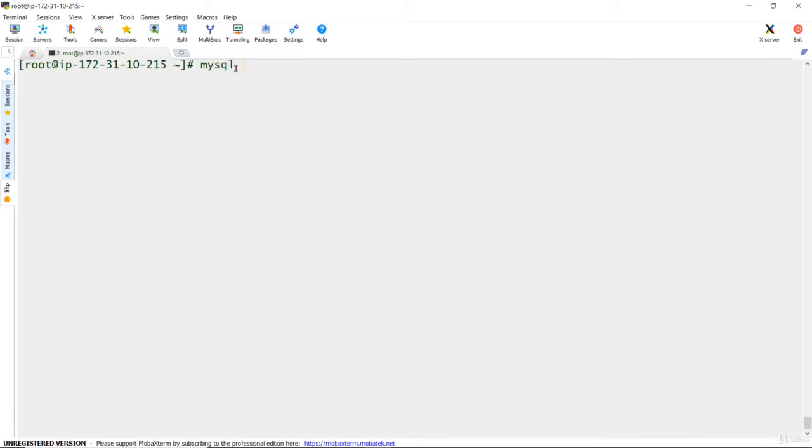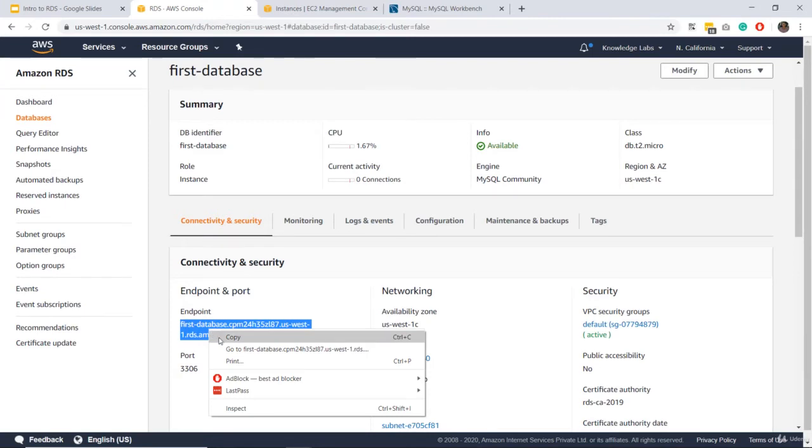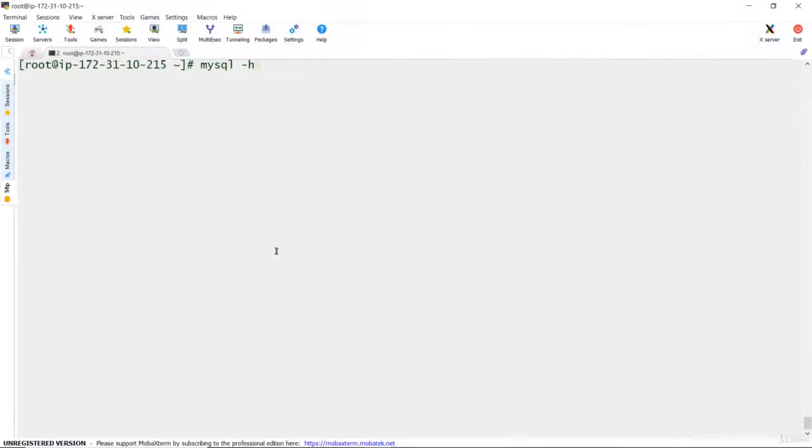I'll say mysql -h. Let's go to RDS, copy this endpoint URL that you have received, and paste it, followed by the user, which is admin, and specify -p, where you can supply the password that you had used while creating the RDS instance. Now when I press enter, you see that nothing really is happening. We are not able to connect to our RDS instance. So let's look into why.